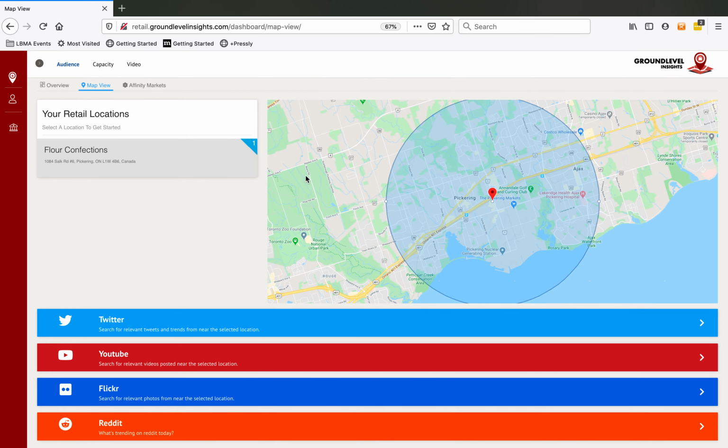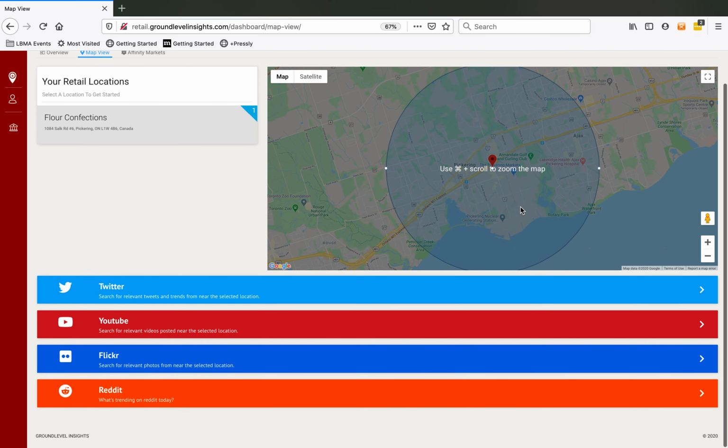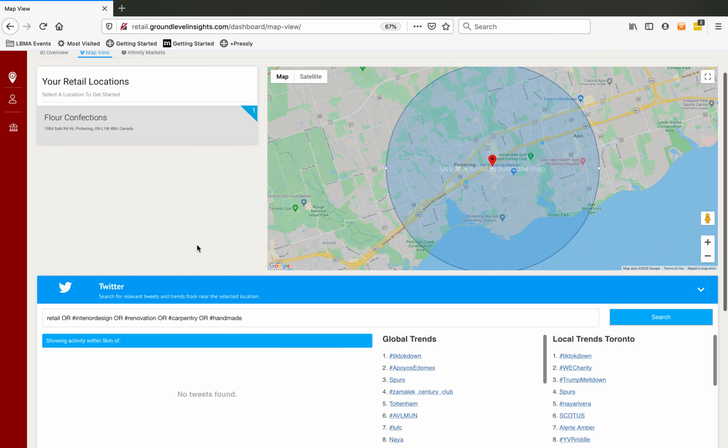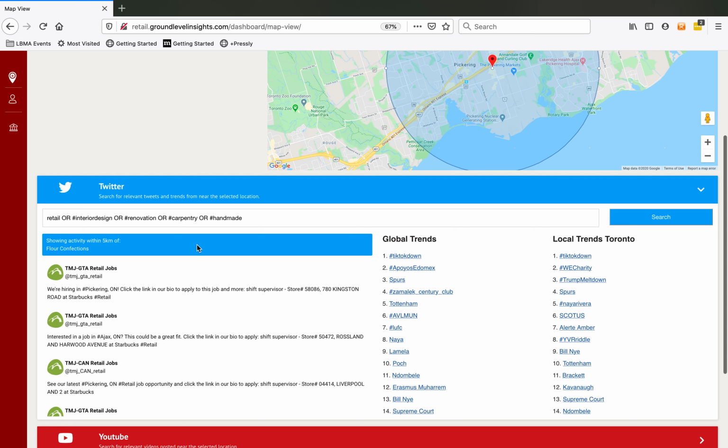So here we pull up the store on a map, we draw a radius or geofence around it, and then if I scroll down to the bottom, what we're doing here is we're looking at pre-populating a keyword search on a platform like Twitter with words like retail, interior design, renovations, etc. And so anyone who's tweeting with any of these words anywhere on the planet, we see that.